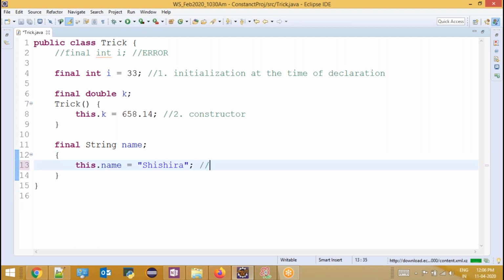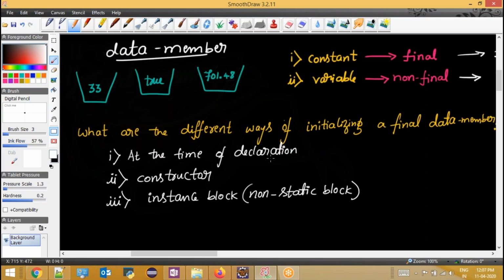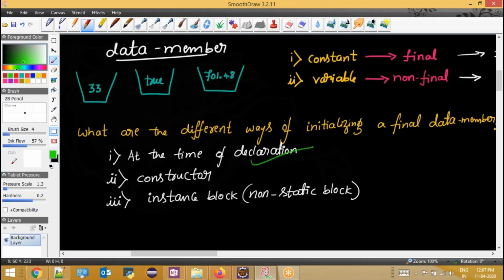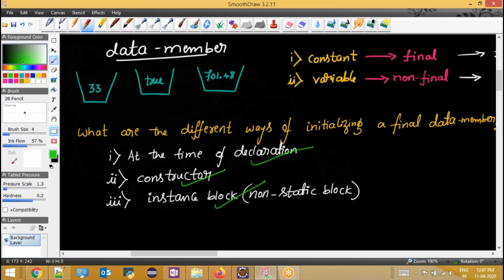So these are all the three different ways of initialization. Are you clear now? Right? So observe here. First one is at the time of declaration. Done. We have learned it, right? The second one is by using the constructor. It can be a default constructor, zero param constructor, a parameterized constructor, anything. Second one is done. The third one is by using an instance or non-static block. So that's done. This is an instance block or a non-static block, right? So you have to understand it.